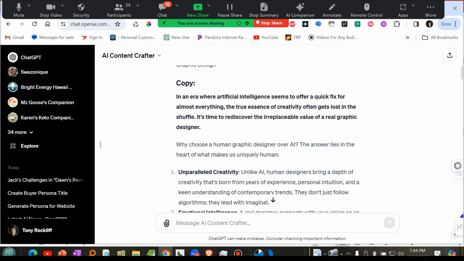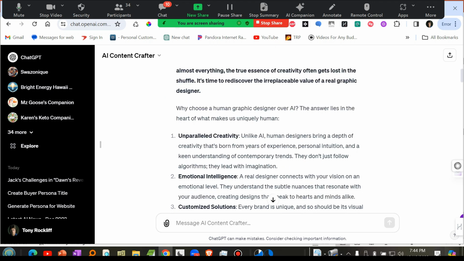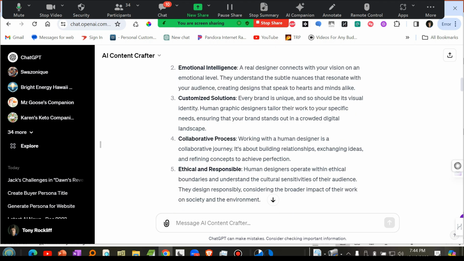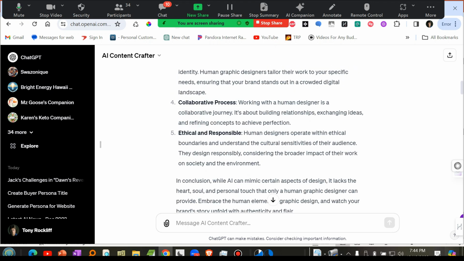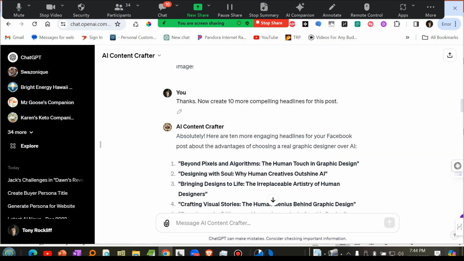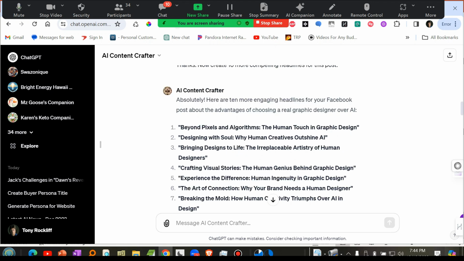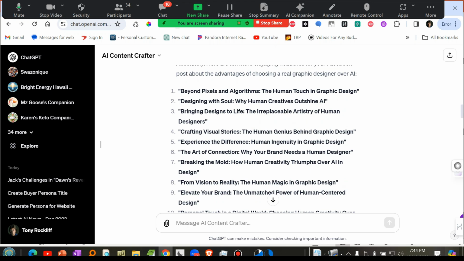And it came up with an initial headline, which was okay, but not great. But then it wrote the sections of what it would include in the blog post, and she liked them. She approved it. And then I said, okay, give me 10 really compelling headlines for this blog post. And one of them we really liked, Designing with Soul, Why Human Creatives Outshine AI, which I thought was great.